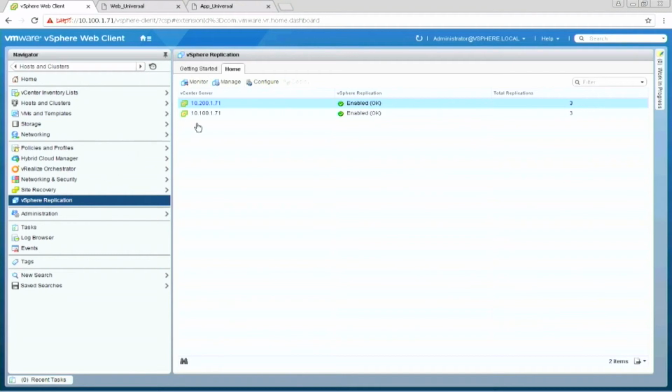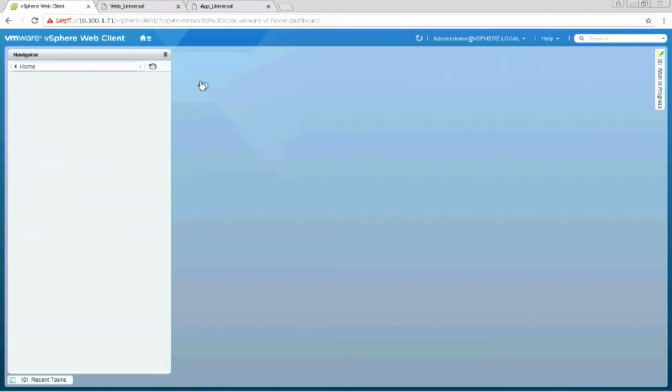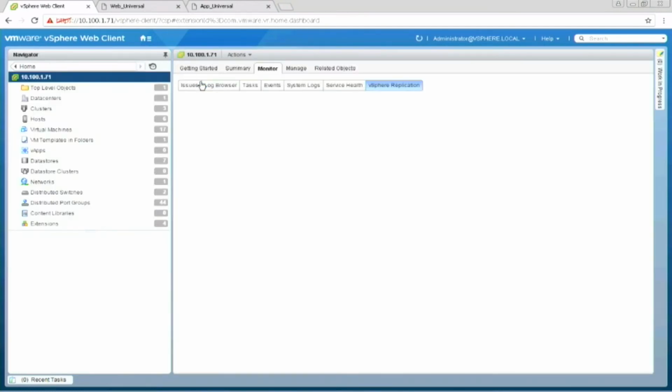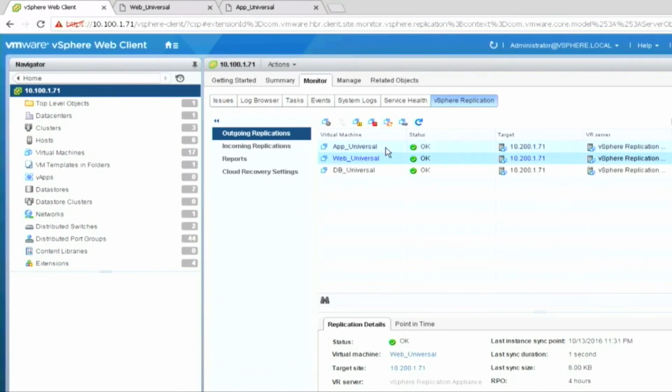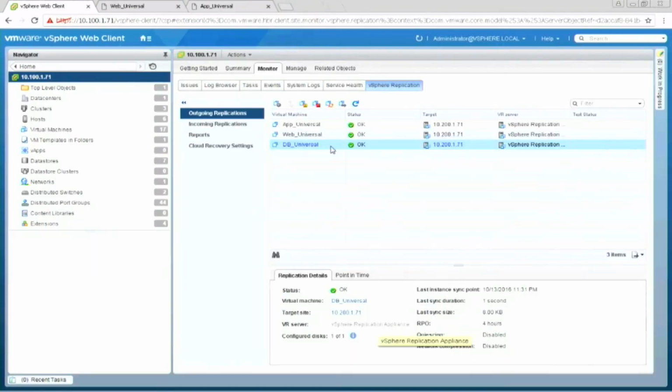So here I'm going to vSphere replication. You can see my two vCenters, and you can see there are 3 VMs being replicated, okay? Now, if I go deeper in and look at what those VMs are, you'll see it's my 3-tier application. So from the primary to the secondary, I'm replicating these VMs.